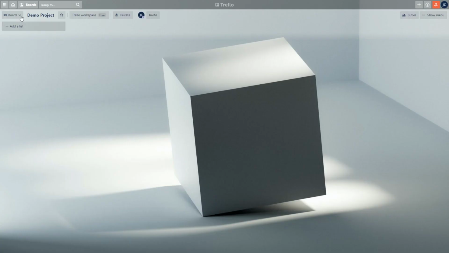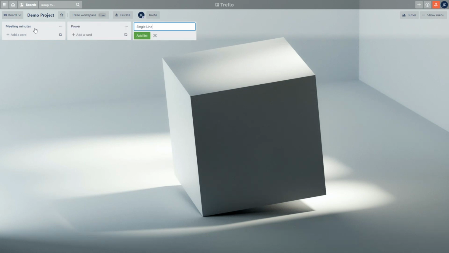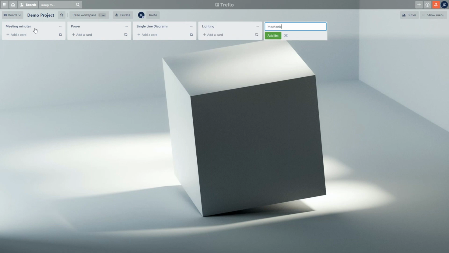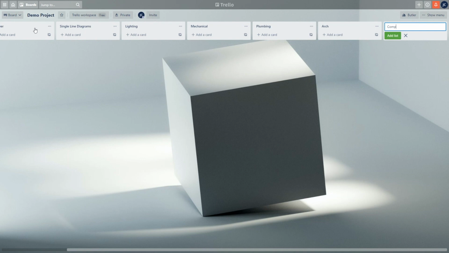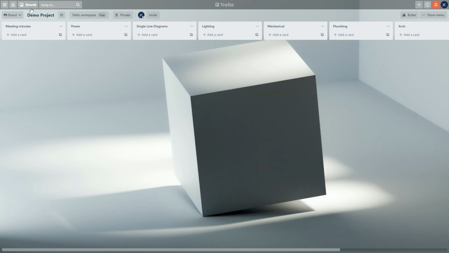So for example, here I created a demo project, and then I can start adding lists like meeting minutes. I could do power, single line diagrams, and lighting, maybe mechanical, plumbing, arch, and what else did I miss? Oh, I usually have a completed list at the end here. So with these different categories, I can start going in here and say, set up a BIM model.